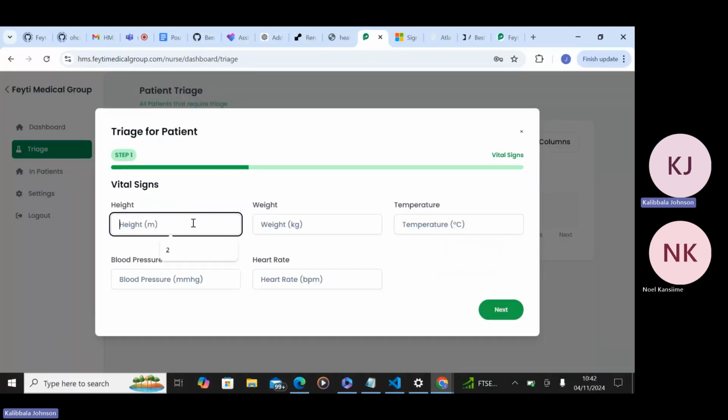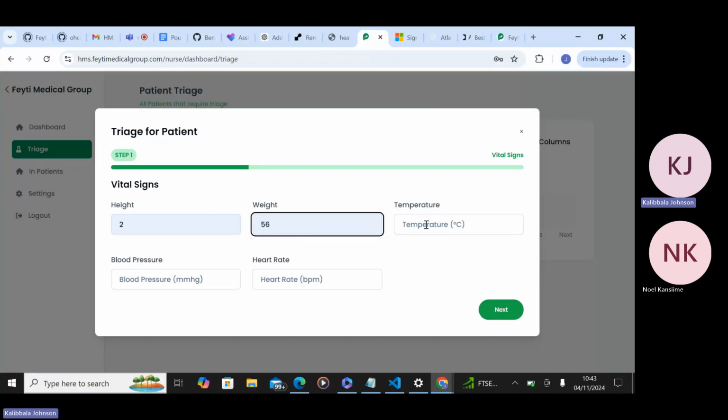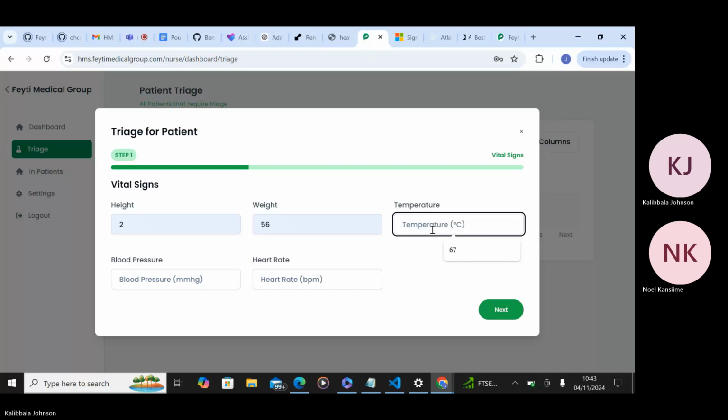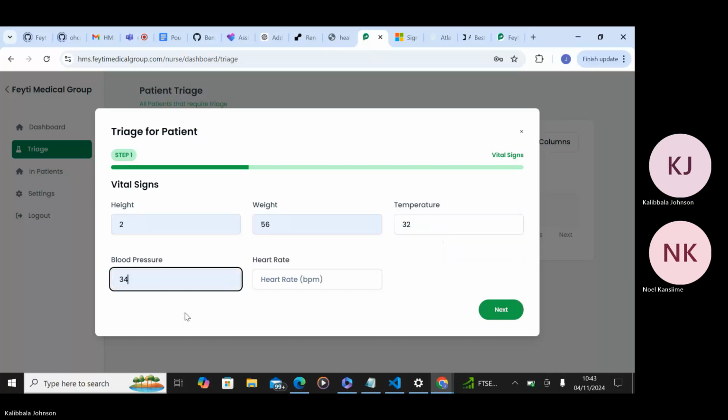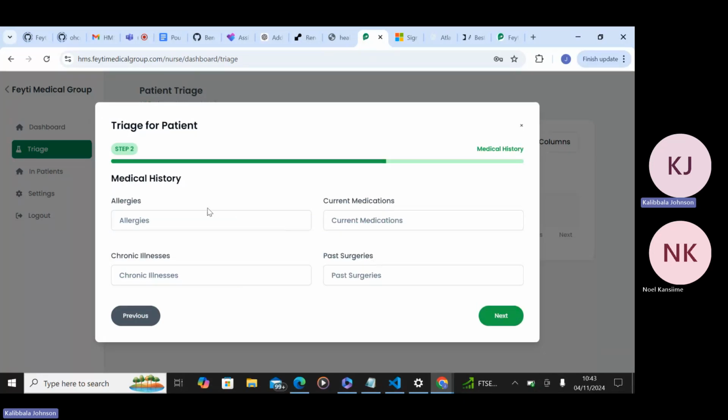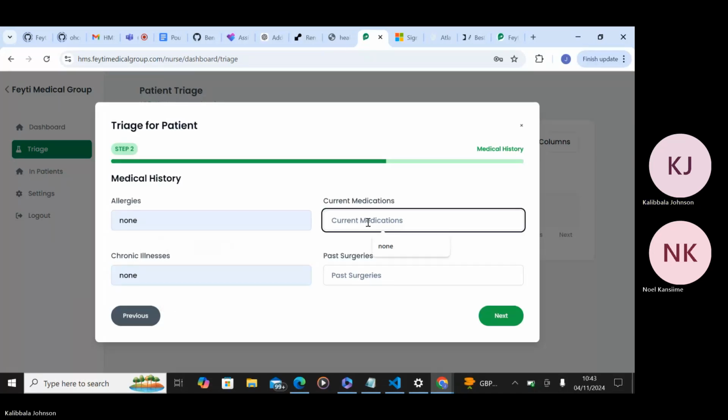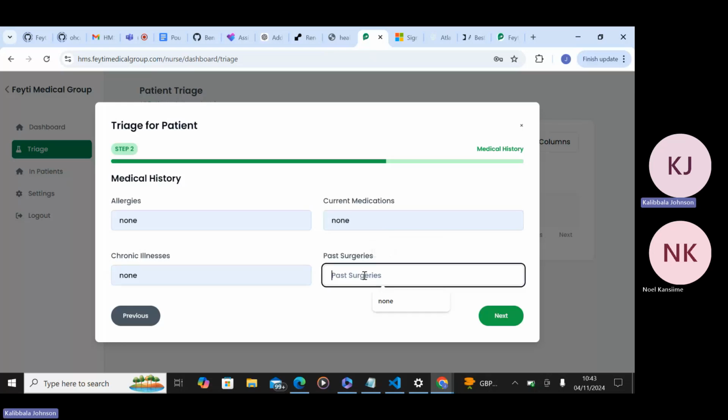So we fill in a couple of metrics, that is height in meters, the weight, the temperature, blood pressure, and then next we fill in medical history, things to do with allergies. This person has none. Chronic illnesses, none. Medications, none, since they are new to the hospital. And then past surgeries, none.